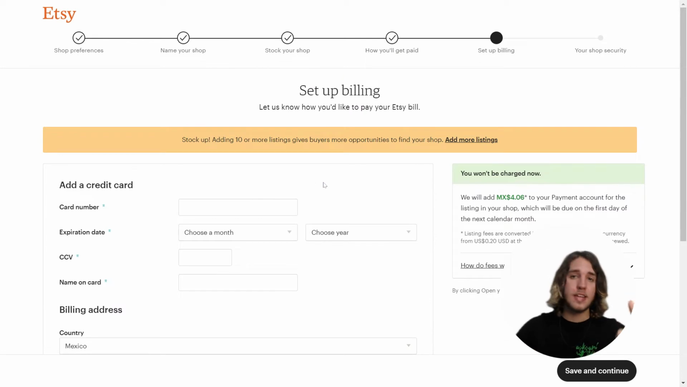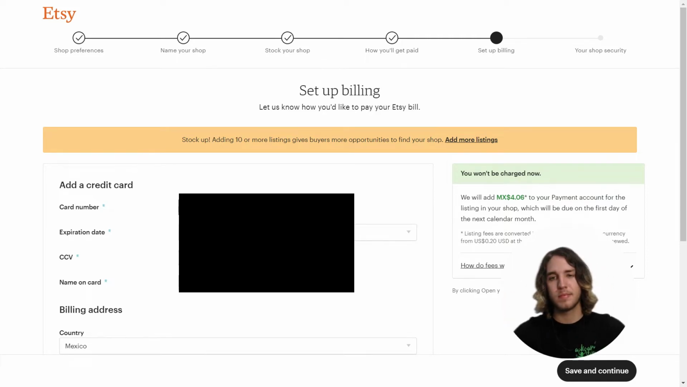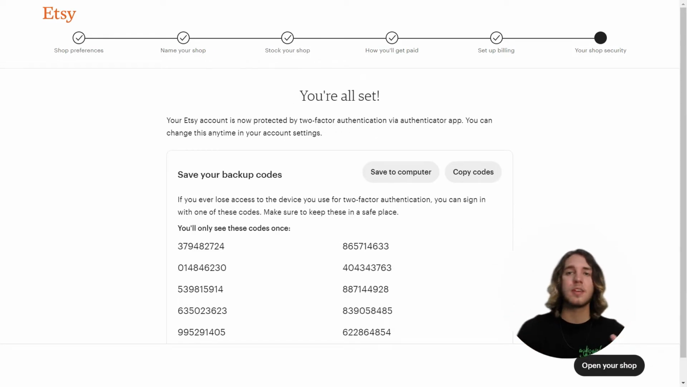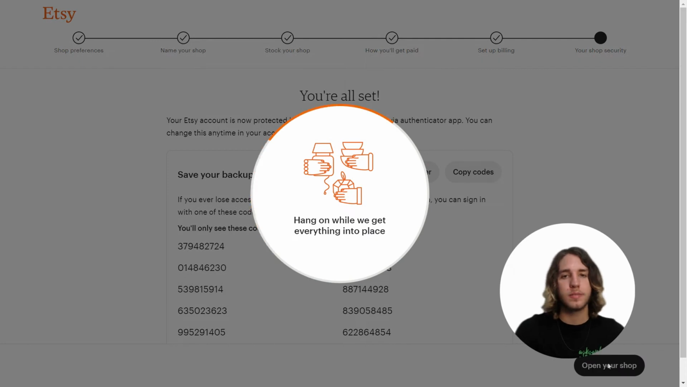Almost there. The next step is to set up our billing. This is pretty self-explanatory. Just type in your credit card info, and let's continue. Last step, now we just need to set up our shop security, and you can do this through an SMS code or by scanning a QR code.